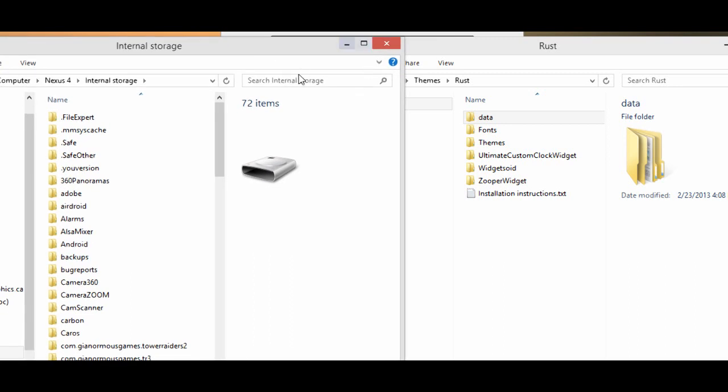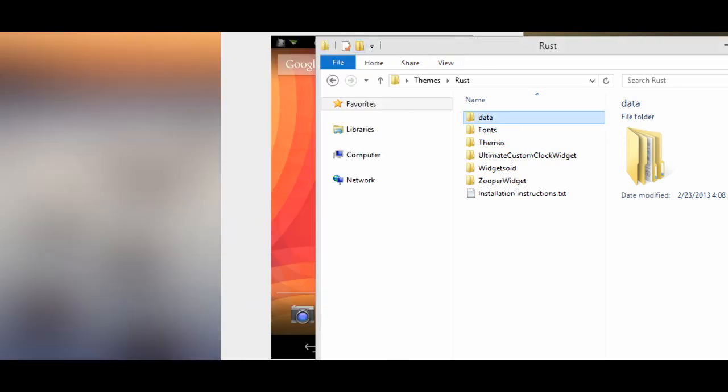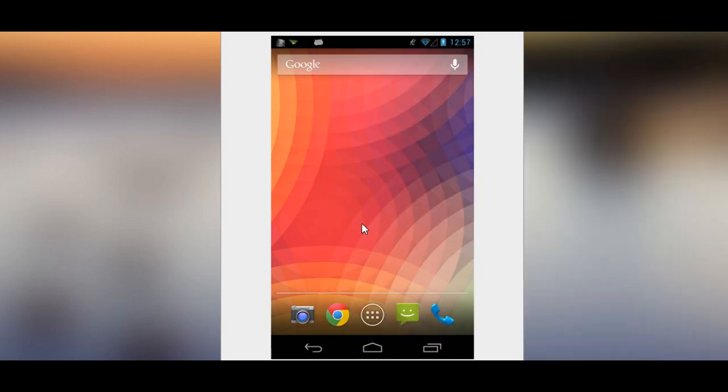Okay, so once that's all copied over, then you're going to be on your main part of your screen. I apologize that the AirDroid access thing keeps coming up for my super user. I can't figure out how to get rid of that.